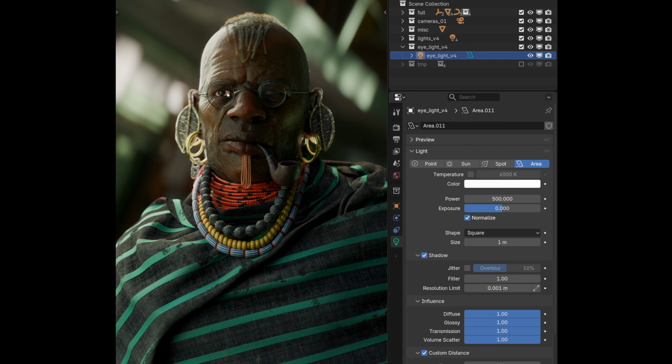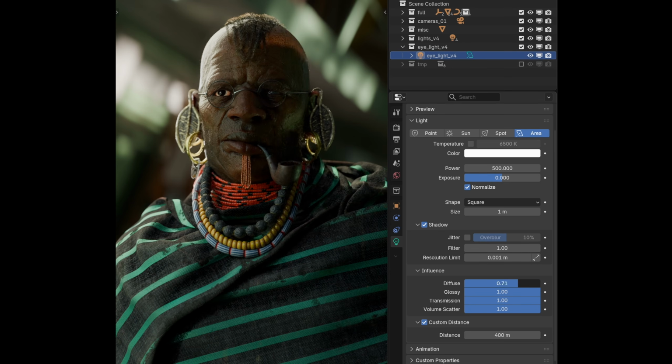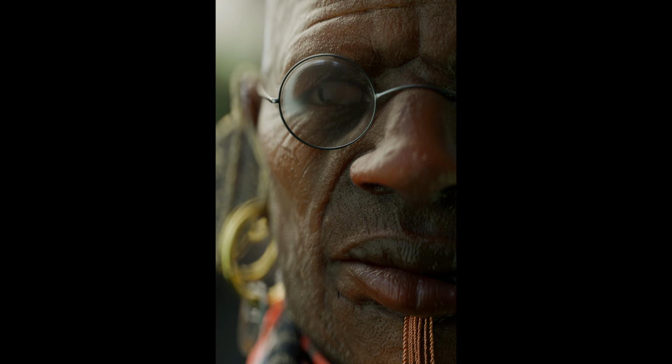Oh, by the way, if you don't want the whole eye to get brighter, just the glint, what you can do is kill the diffuse influence on that light. Or just leave it a little bit. Raw, the glasses, and the eye light.